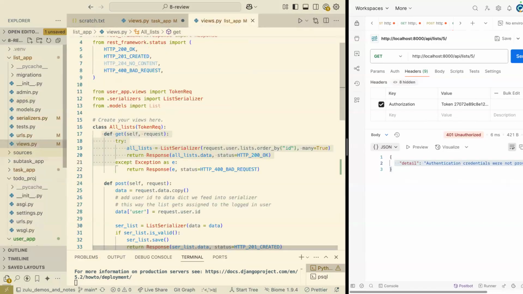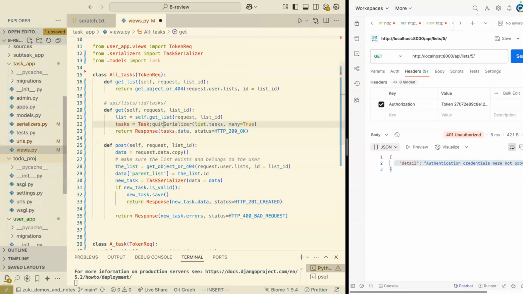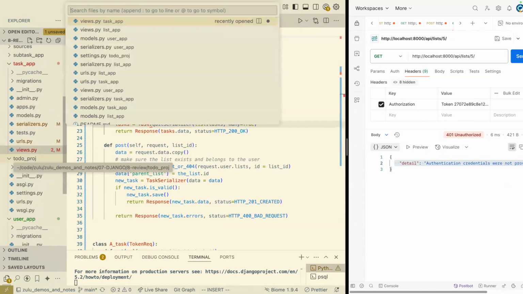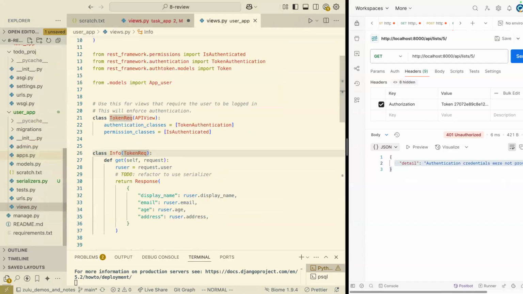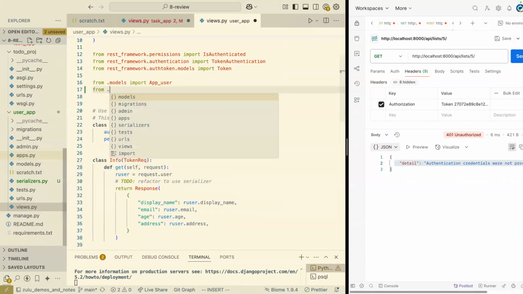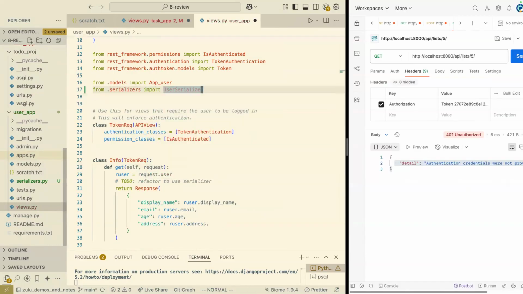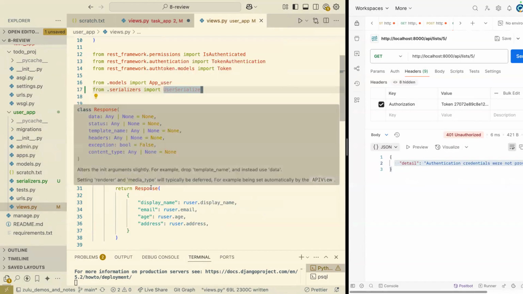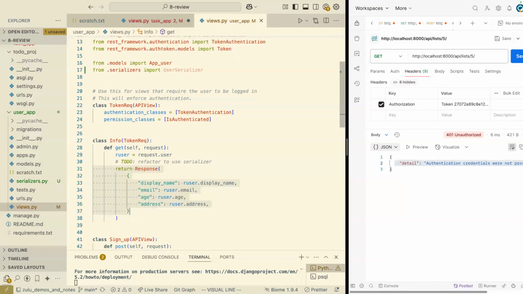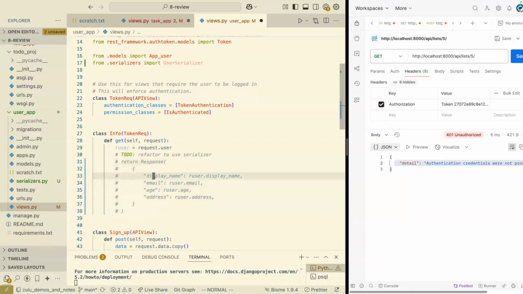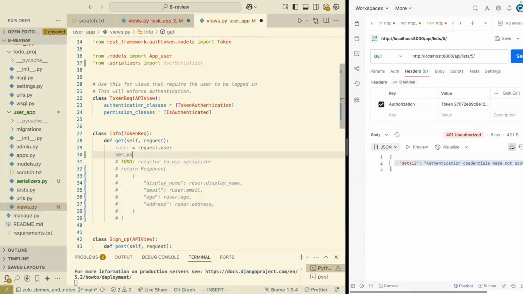Let me close out some of these unneeded windows. And let's go to views for our user. And here on the info page, let's try to use the user serializer instead of doing it by hand. And you know what? No, I think that's fine. So I'm just going to comment this out so I don't lose track of it. And now I think we want to do something like this.